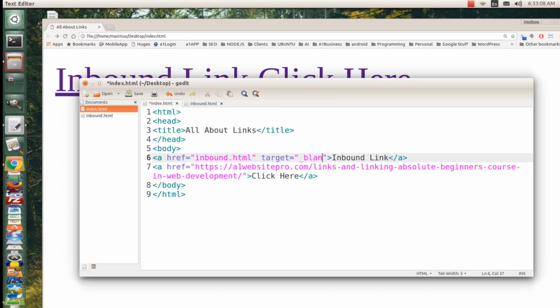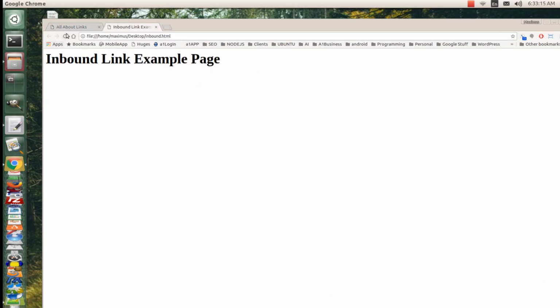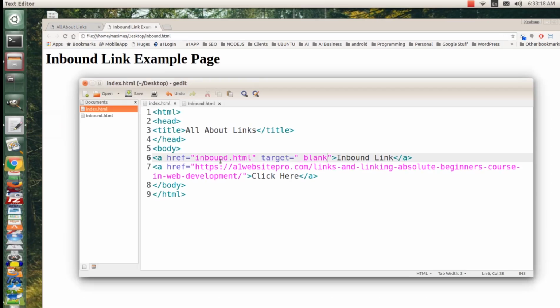And later on, whenever this will do the same thing. Let me refresh. Later on, whenever we're getting into more about this, you could use this target to target frames. And so whenever you have a frame website, there's not too many frame websites, so you're probably not going to use it that much, but we will go over it later.